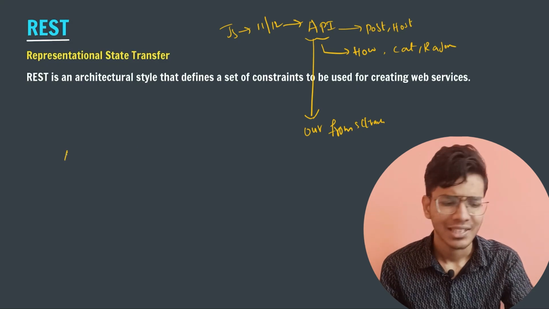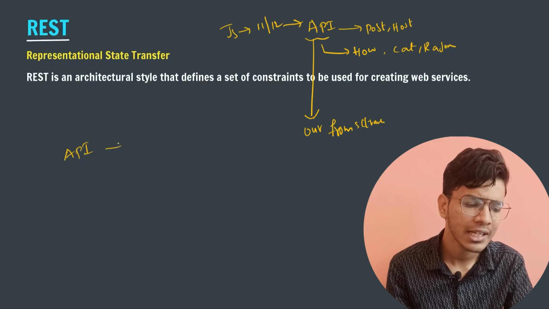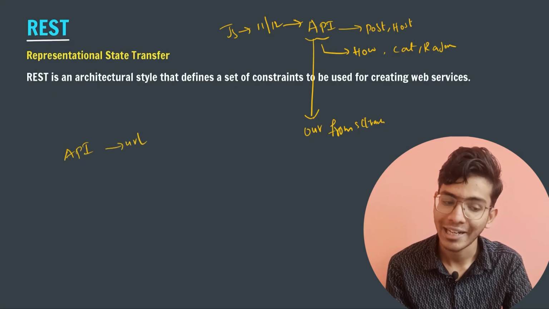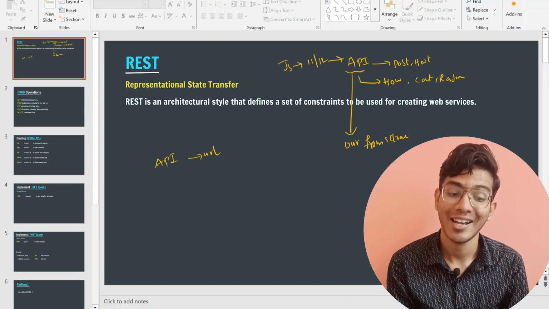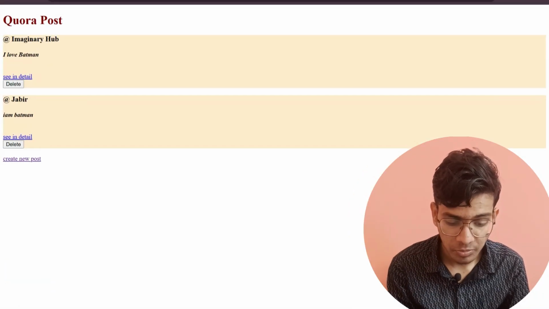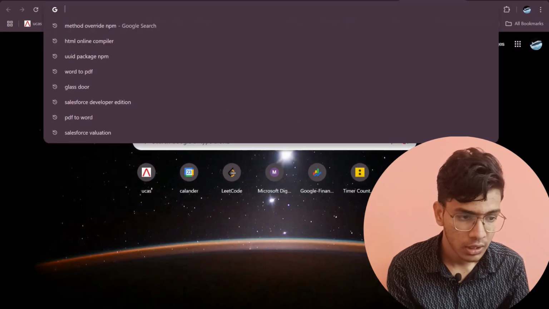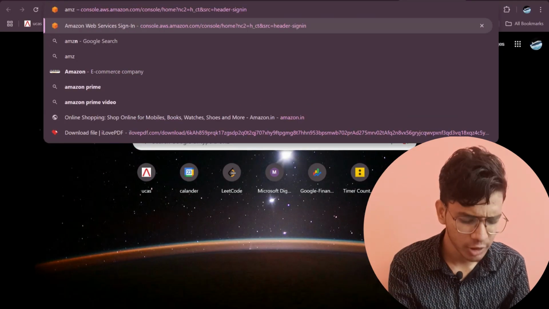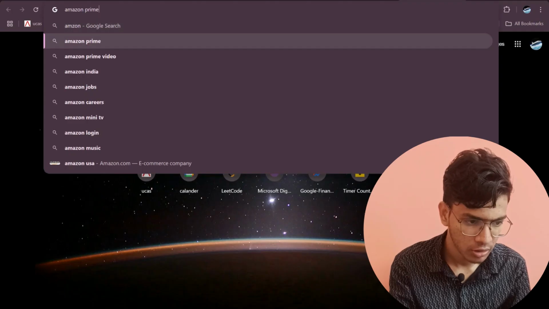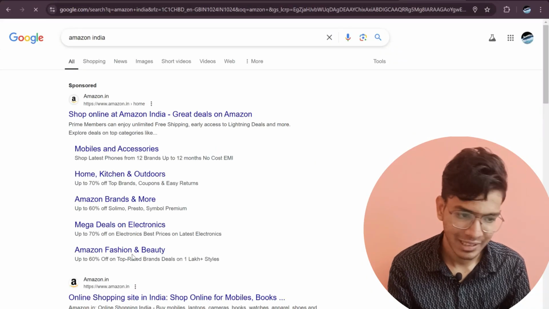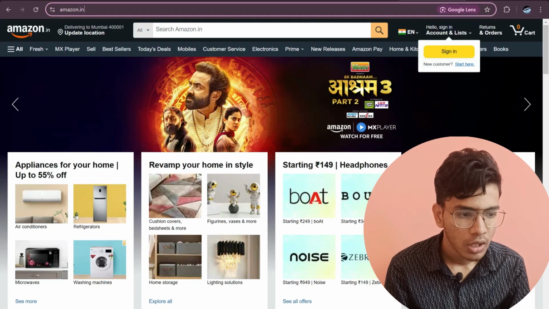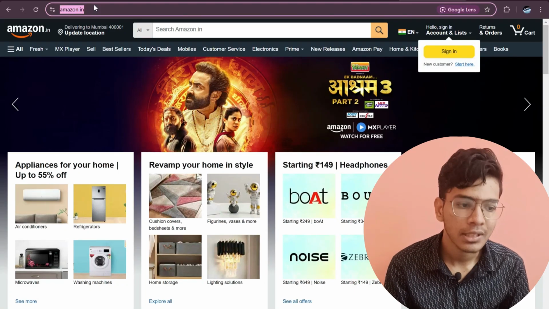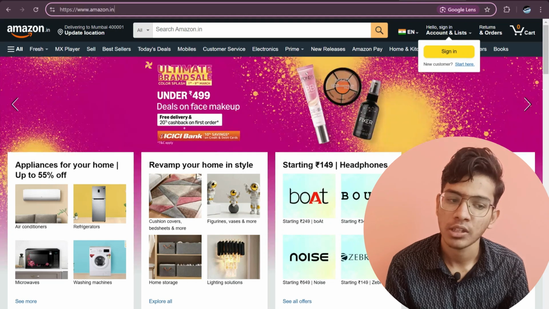An API is nothing but, you can consider it as a URL with an endpoint. What is the meaning of it? To understand a URL with an endpoint, let me open a website. Here I will open Amazon.in, or Amazon India. You can see this is the website of Amazon. Now this is a normal URL of Amazon.in.